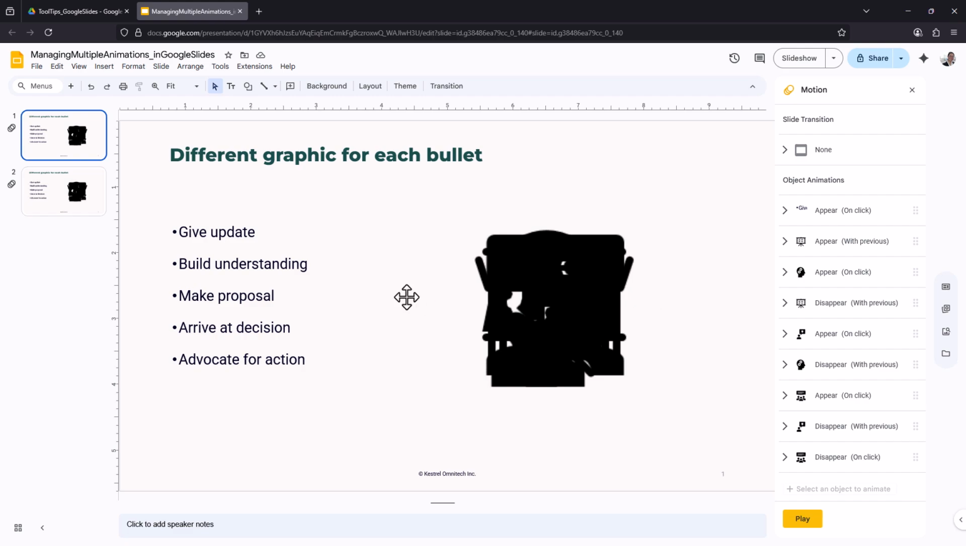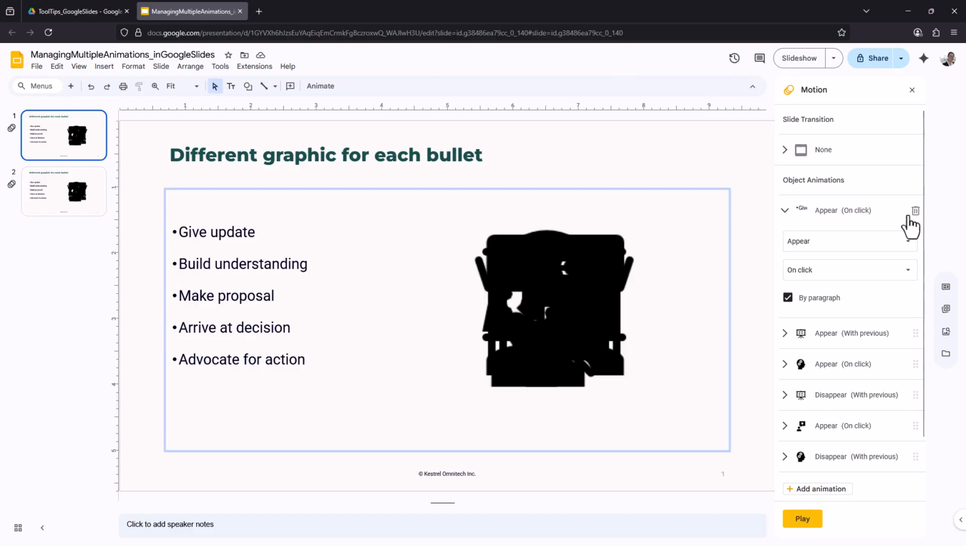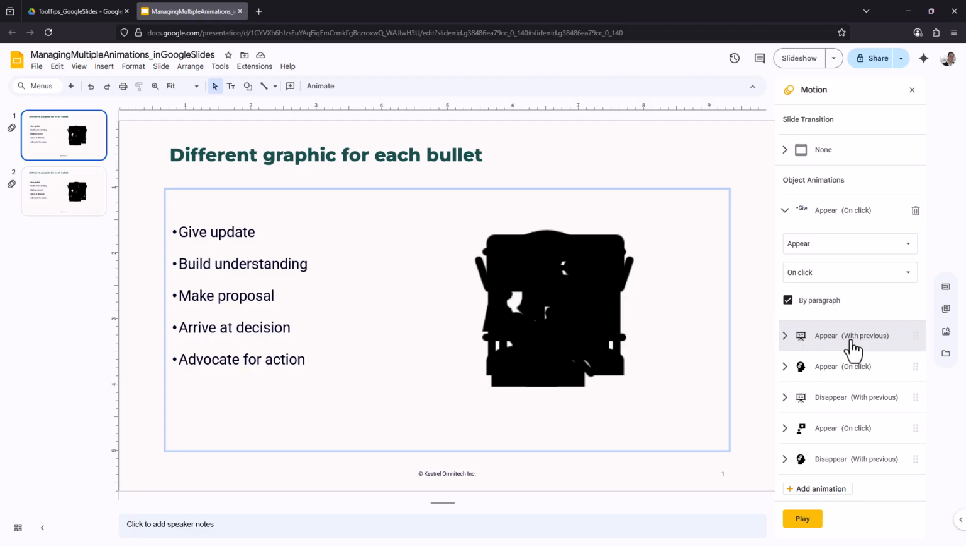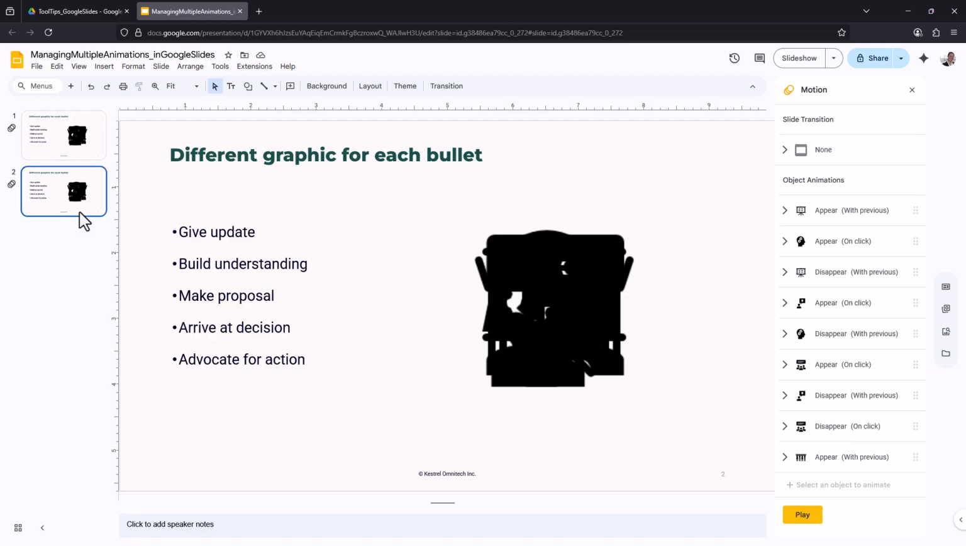Also, I can only animate the bullets in the content section by paragraph, and they have to happen all together. I can't have the graphic animations happening in between the same way I did in PowerPoint. To achieve what I did in PowerPoint, I'm going to have to create separate text boxes for each bullet.